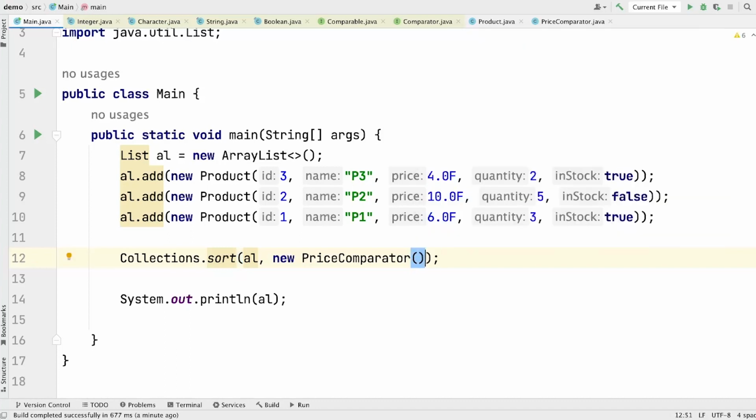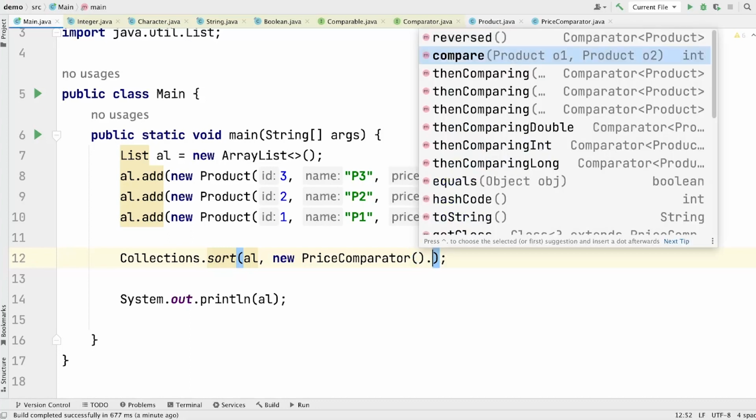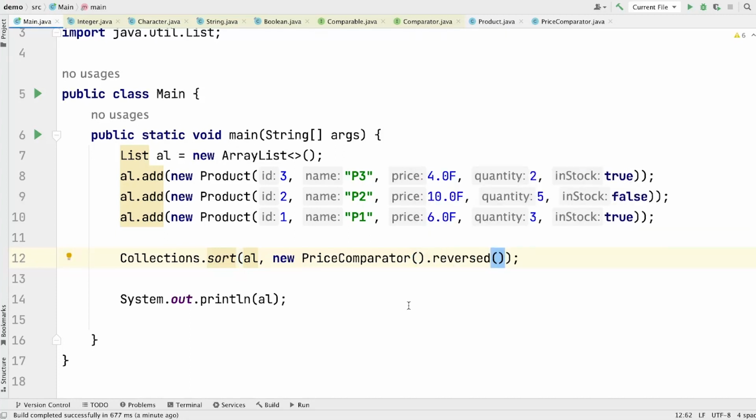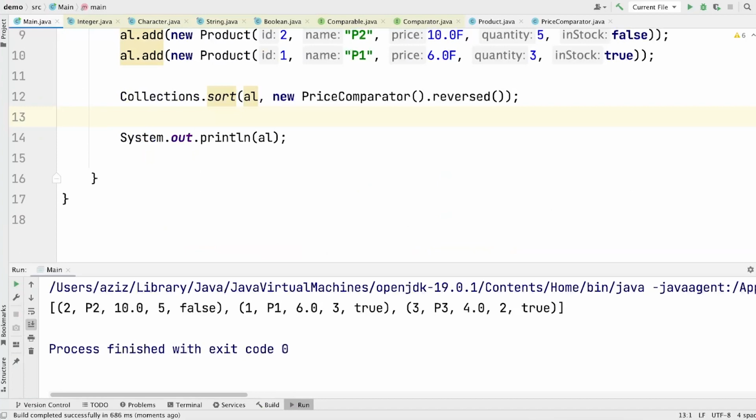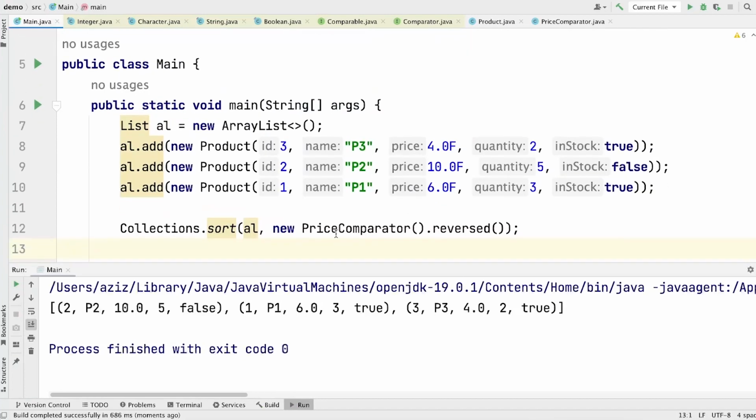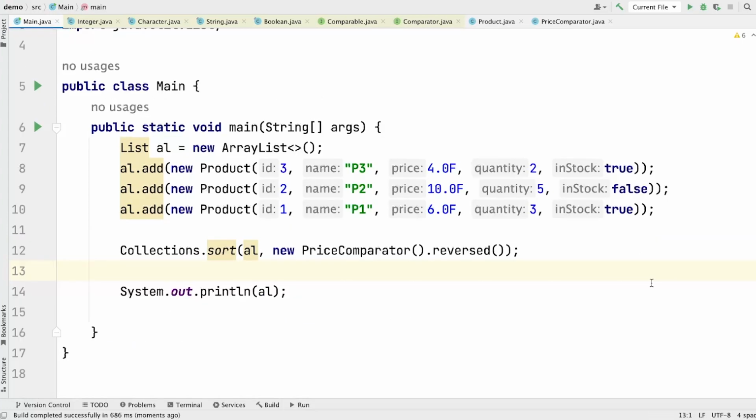So if I type dot, then you can see all the methods that are available in the comparator interface. Here we just have to use this method, reverse. What this method does is simply impose reverse order on the price comparator. Now let's run the program and see. Wow, now you can see that the prices are arranged in decreasing order, 10, 6 and 4. So far so clear. Now let's take this challenge one step ahead.